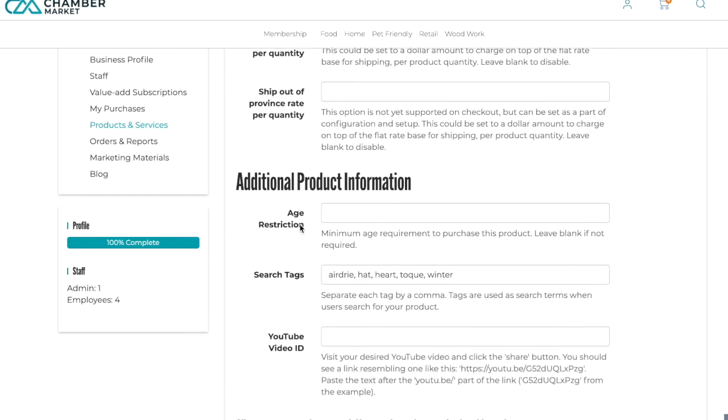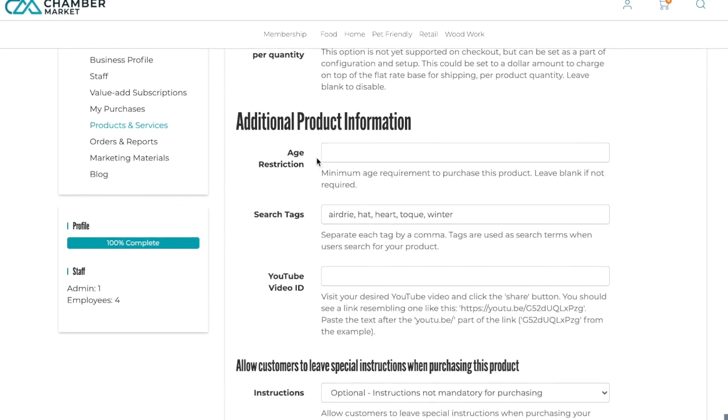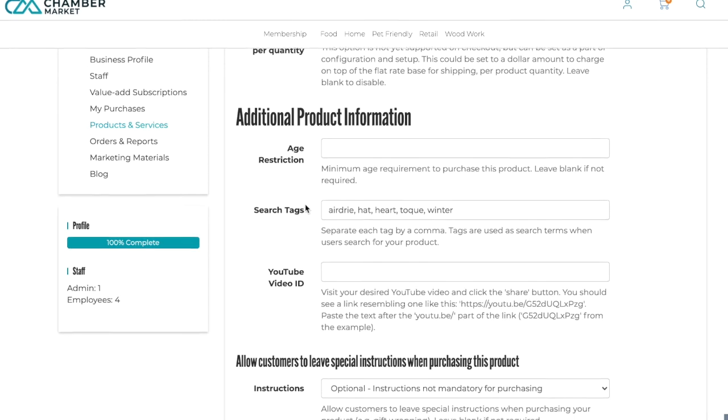All right, so scrolling down, we don't have any age restrictions on our products right now. If one was to sell liquor, there would be an age restriction that they'd have to meet to purchase the products.